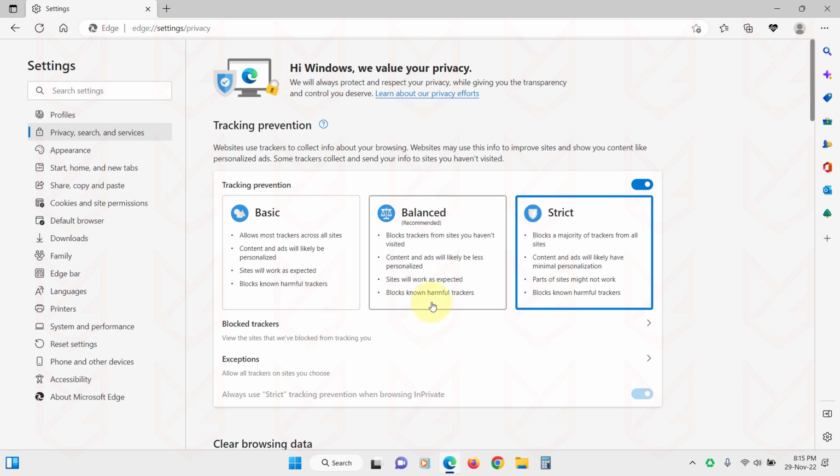The Balanced mode will block the trackers from sites you haven't visited. The content will be personalized and sites will work as expected, and it blocks the harmful trackers. The Strict mode blocks the majority of trackers from all sites. Content and ads will have minimal personalization. Some parts of websites may not work, and it blocks known harmful trackers. So you can select the mode that you want. I personally like the Balanced mode.